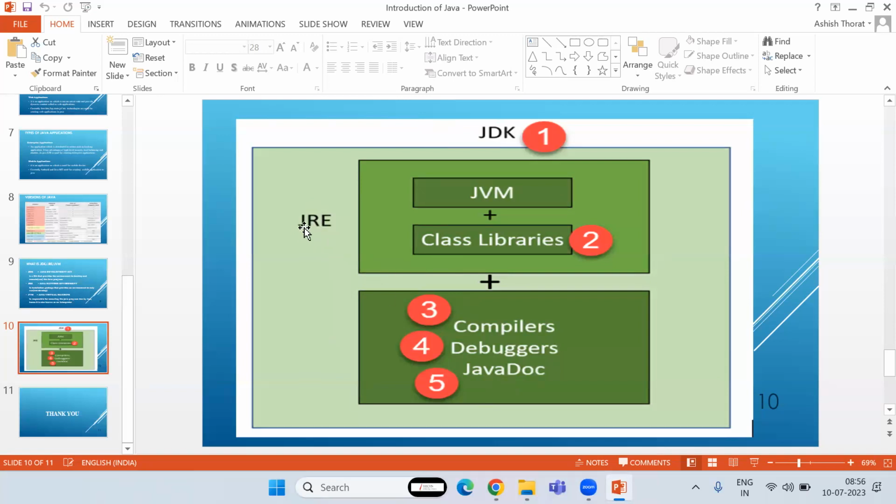JRE is nothing but the Java Runtime Environment. It's one kind of environment where your program gets converted into a low-level language. As I said, Java is a high-level language, so if you want to run your program, you have to convert it. With the help of JRE, your program gets converted. JRE consists of JVM plus a set of class libraries. JVM is a Java Virtual Machine which executes your program.